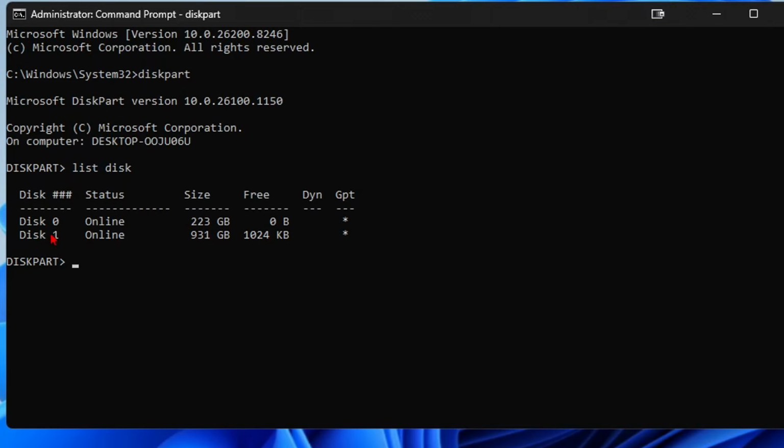And this is the drive I want to clean. I want to clean my D drive, so it's going to be disk 1. So you want to find the number of your disk drive. You will know which one is which by the size of your disk. So for me, since I want to clean disk 1, I'm going to type in select space disk space 1. So type in select disk and then the number of the disk that you want to clean, and then click on enter.